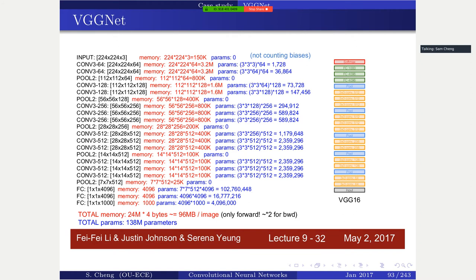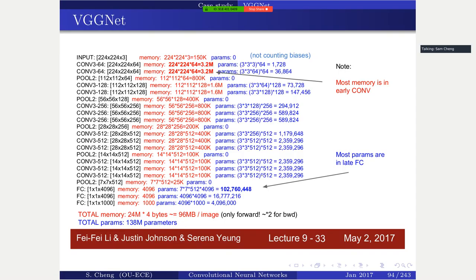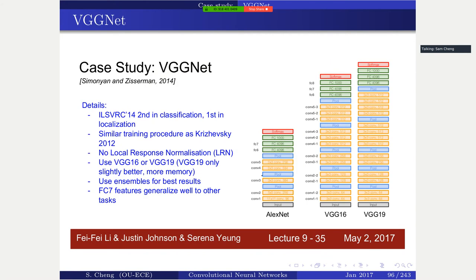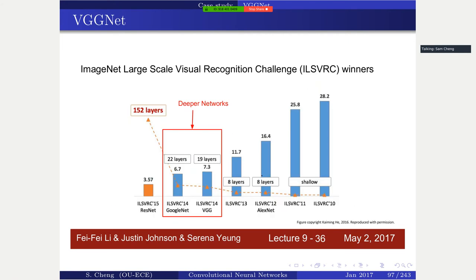Actually, by the way, just to point out, you can also count the number of parameters as well. Apparently, fully connected layers have lots of parameters, and this is not really a desirable feature. As you can see, in the more recent CNNs, they typically try to avoid using many fully connected layers, to reduce the number of parameters there. And this is the VGGNet.